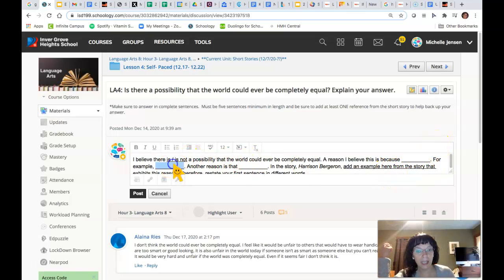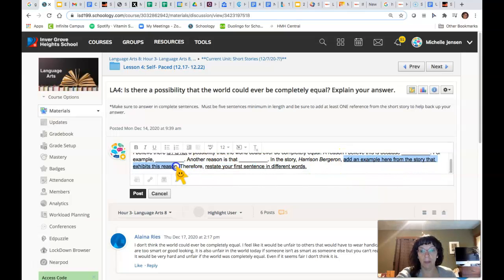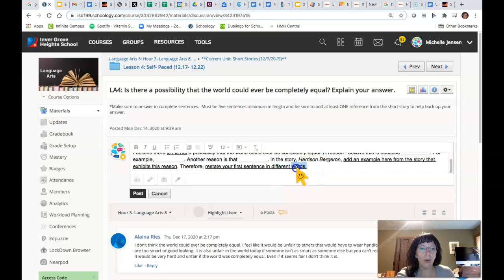For example, give an example of why you think that. And then another reason that is that, give another reason. And this time, as an example, use an example from Harrison Bergeron. And fill in the blank here with your example from Harrison Bergeron. And try to use direct quotation from the story. And then, therefore, take this sentence, I believe there is or is not a possibility that the world could ever be completely equal. Copy it here, but put it in different words, okay? So you're restating your first sentence in new words, okay? And that's really all you need to do.